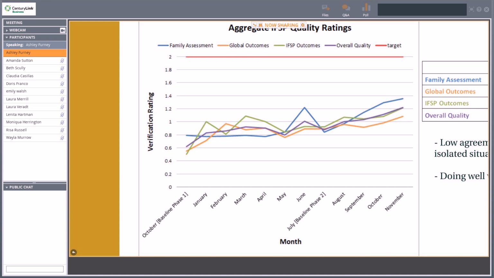And despite that dip, we're very excited to see that the quality has been increasing for the most part since July. So we're really seeing some exponential growth in all areas, and we're really, really excited. So good job to everyone.